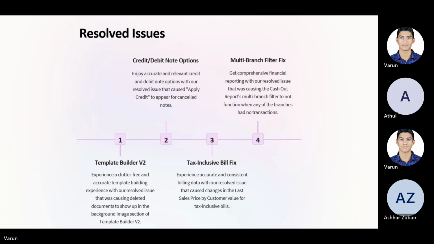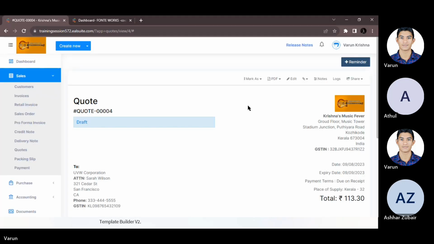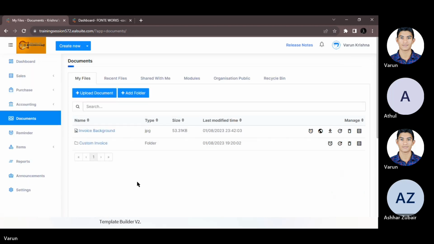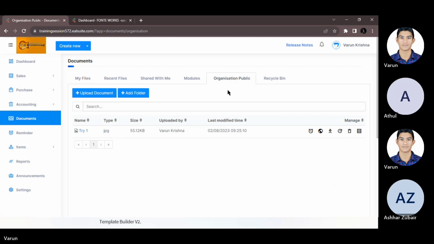So what is the resolved issue? It was causing deleted documents to show up in the background image section. All right. So let's check whether, if we add something and then delete it, it will still be present in that particular section. What can we do? We can go to our document section first of all. If you want to upload a background image for your invoice or any of your bills, you need to go to organization public. And here you can see that I already uploaded a particular file as a background for something.